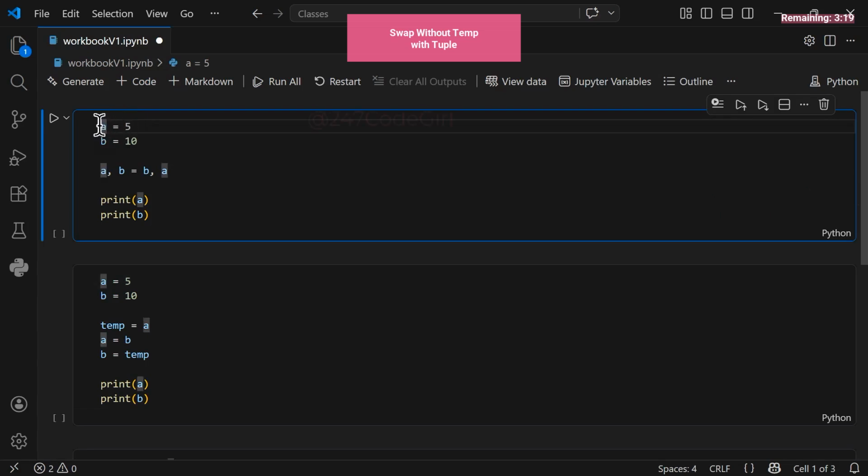Let's take variable A and variable B. A starts at 5 and B starts at 10. Our goal is to flip them so B becomes 5 and A becomes 10. How do we achieve that? In Python, it's incredibly easy. We use this elegant one-line syntax to swap them instantly.